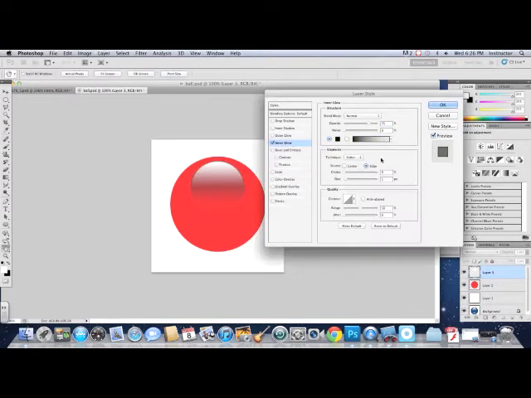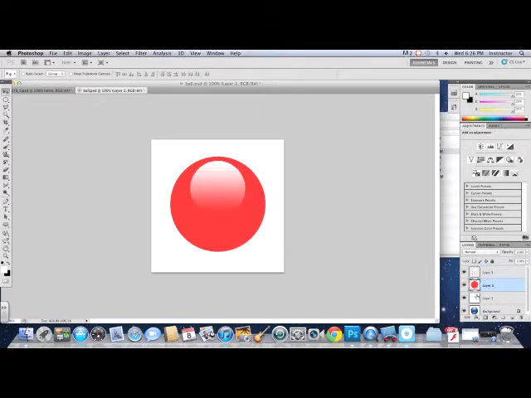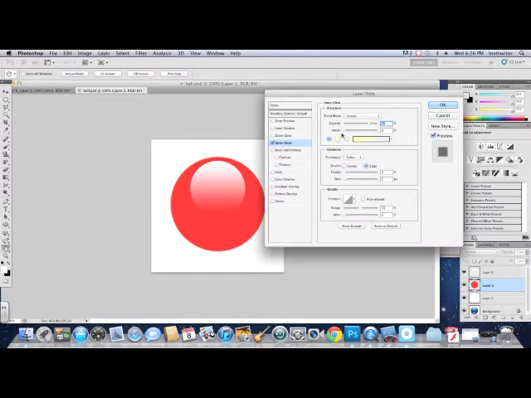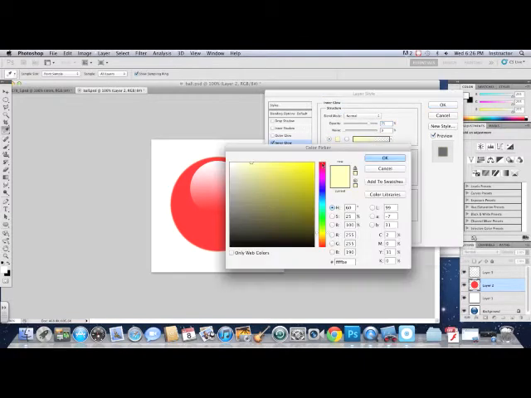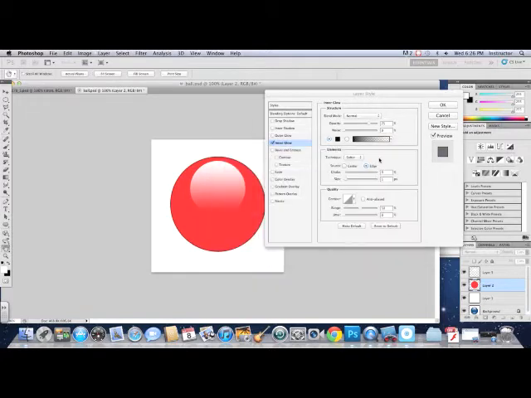If you haven't done this before, oops, I am on the wrong layer, my bad. Do it on the layer of the red. I apologize. So red, FX, Inner Glow. Change it from screen to normal or multiply will work. Yellow to black. And you see immediately how it puts a little faded black rim around my object.